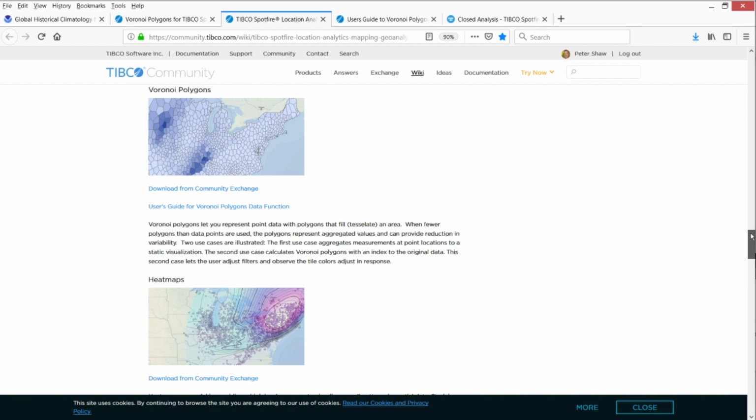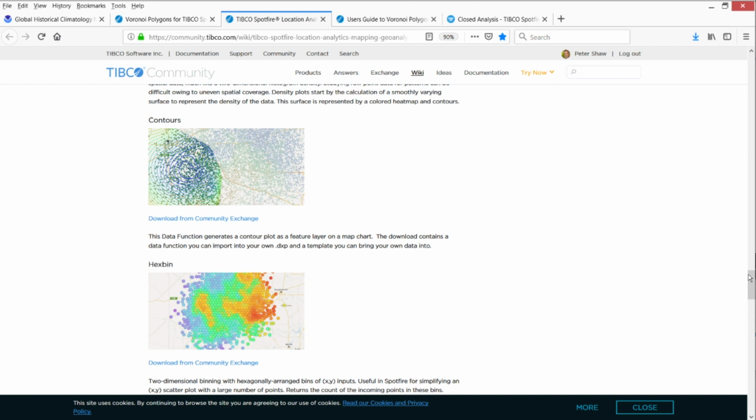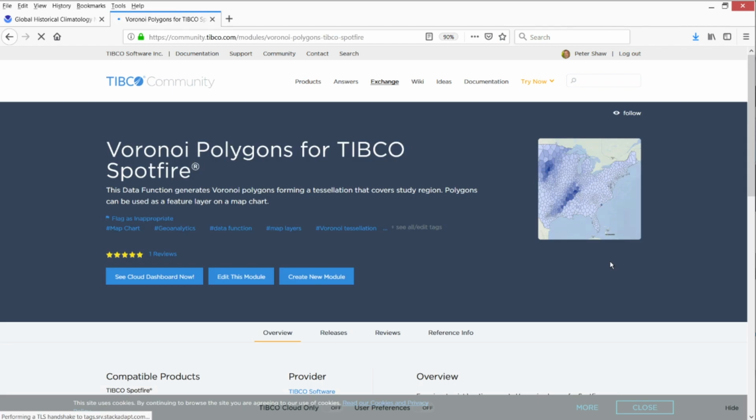Besides Voronoi, there's the heat map data function, as well as the contouring and the hex bin data functions. Each of these has slightly different characteristics. The Voronoi data function lets you create a display as I'm showing in this video, plus it lets you overlay aggregated values across point data, and it supports the live filtering as we saw in the cloud version.